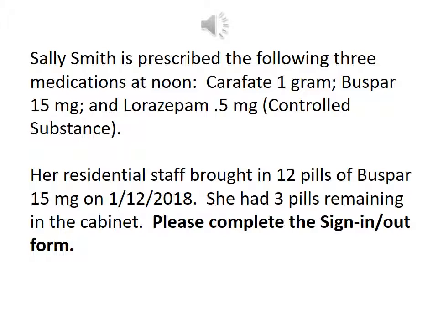On January 12th, her residential staff brought in 12 pills of the Buspar. She already had 3 in the cabinet. So if you could take out your sign-in, sign-out sheet and fill this in for Sally. You're signing in the Buspar for her.